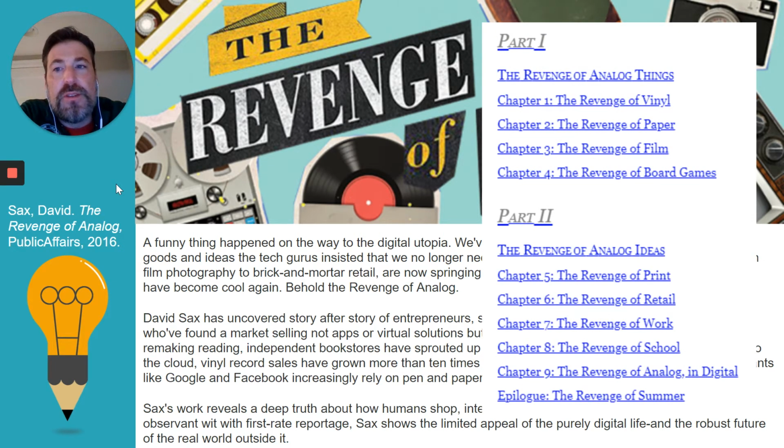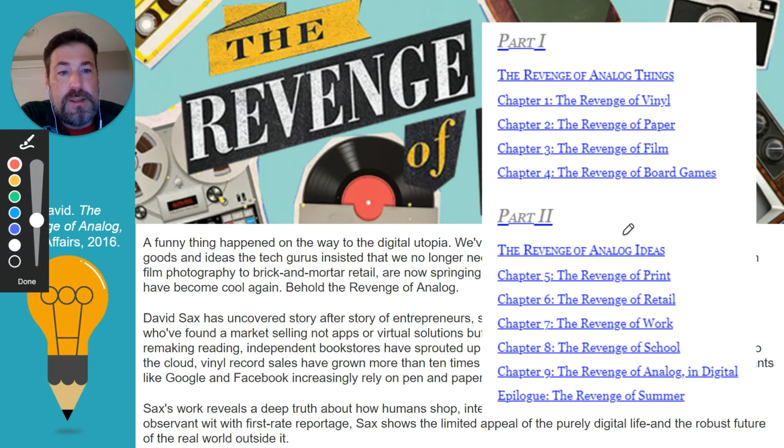The first thing I do is have students, this year, all read the intro, which is the Revenge of Analog section, or there was an intro before this as to how he got started on the book. Then I had students focus on one chapter as opposed to reading the entire text, but you could have them read the entire text. I had to choose if they were going to focus on things or if they were going to focus on ideas.